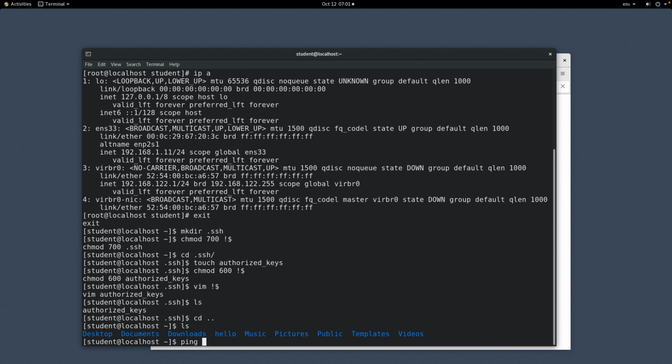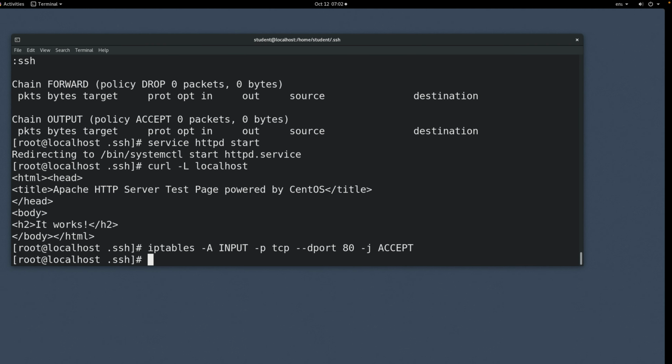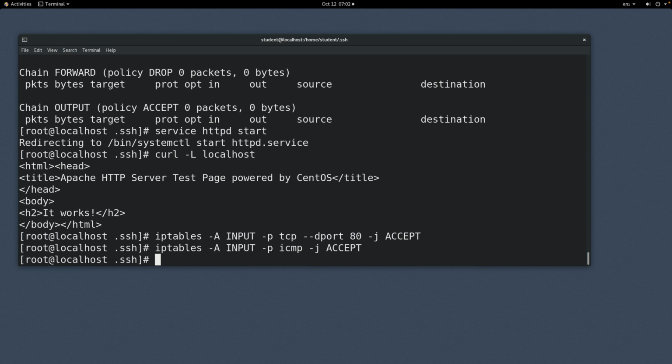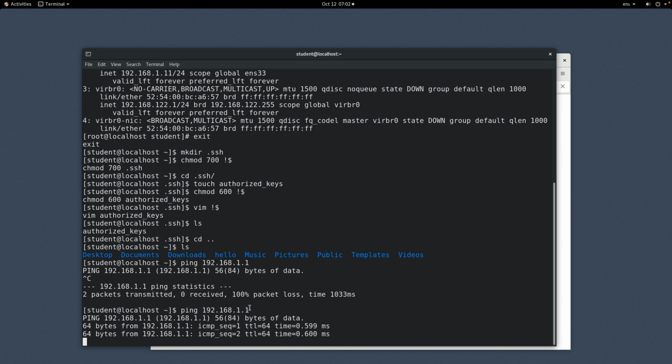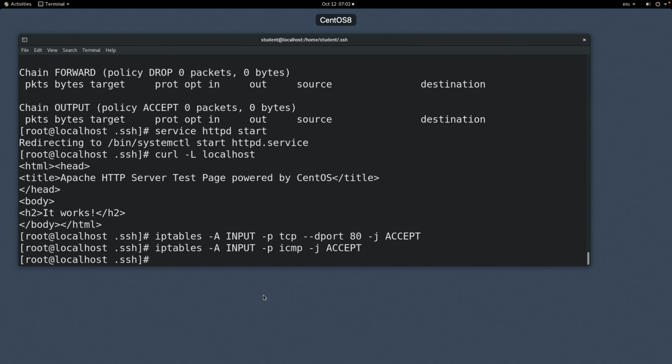And if you check, you can't actually ping this machine, because ping uses another protocol called ICMP. I don't know if they're different protocols, but you need to do this. You need to specify ICMP, make sure it's allowed, and you can ping this machine now. And this is for CentOS.